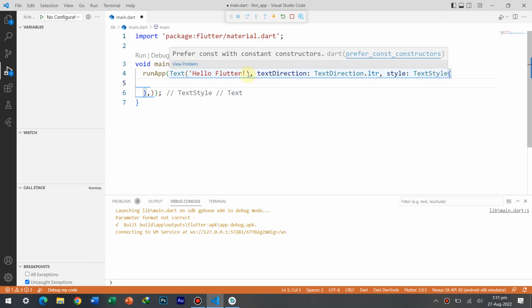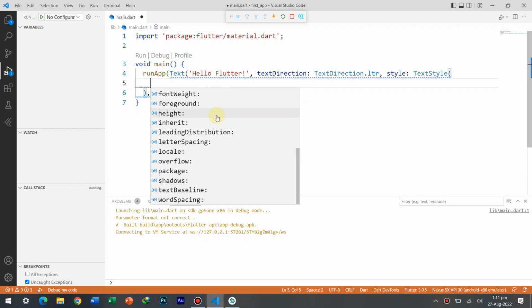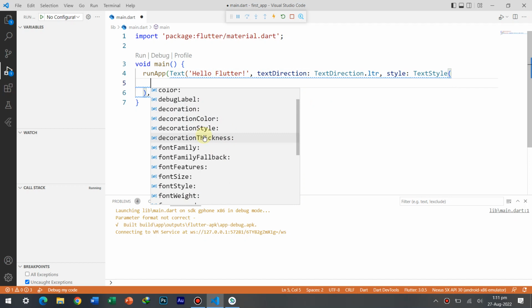So there is text style, and text style itself will have some other properties. If we do not know what different properties are associated with text style, what we can do is just click within that widget and press Control space. These are the different properties that can be specified for the text style.